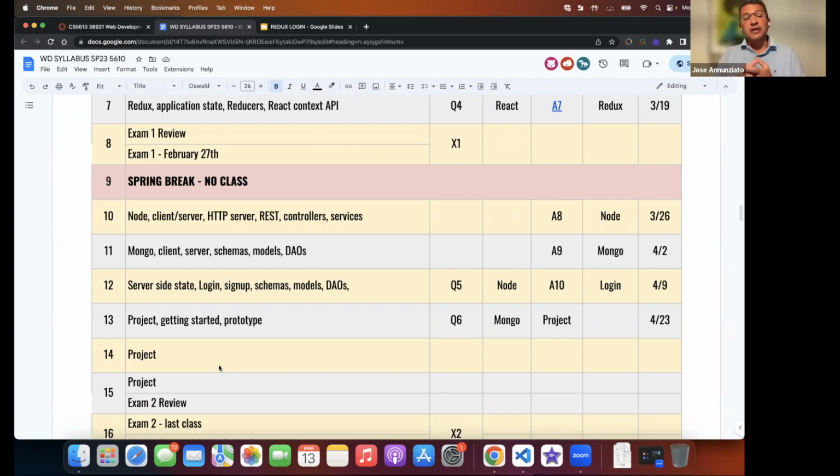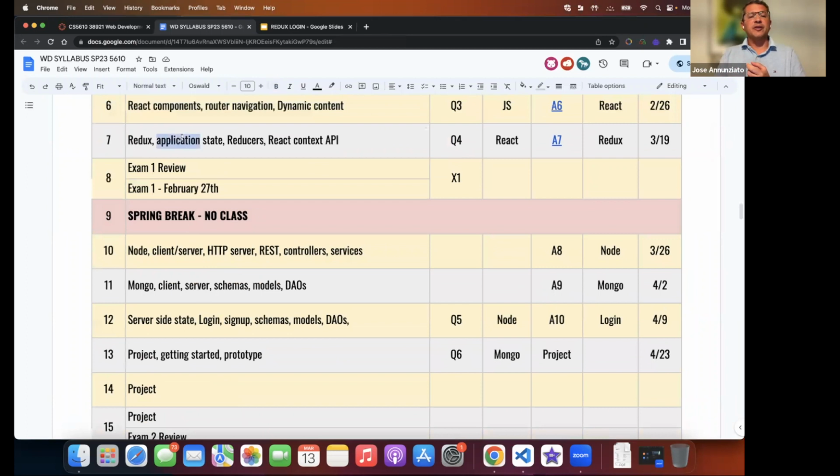So really we are here, right? We're going to start covering Redux today, and get you up to speed so you can actually work on assignment A7 Redux. Although I see a lot of you have already gotten started with it, we're actually going to cover the material formally today. I saw some of you already working on the Node assignment A8.